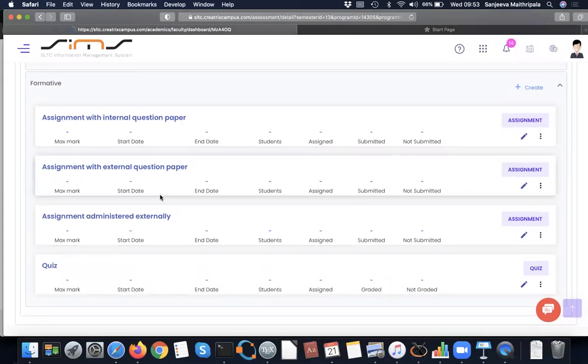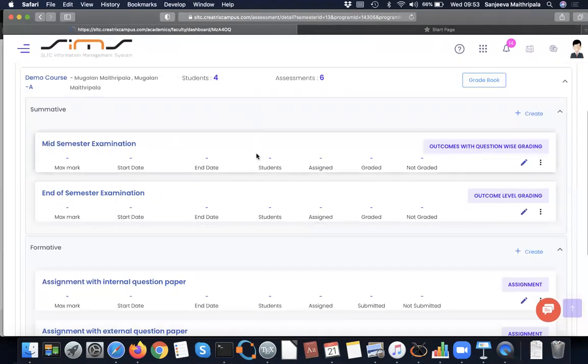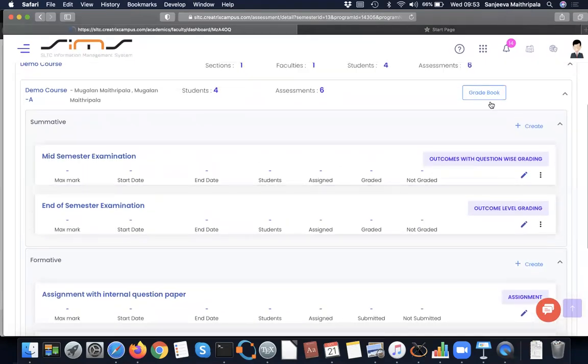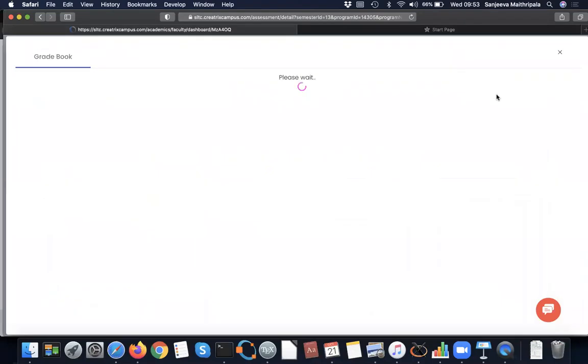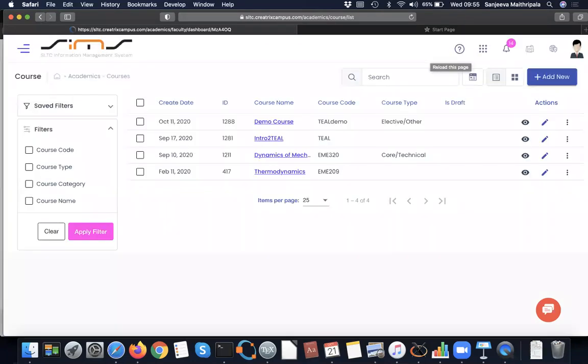So these were the ones that we created in this session, and these have been updated accordingly. And you can have access to the gradebook by clicking on this. I have only 4 students under this course, test students created. So all the students will be listed here, and the categories will be listed here once the grades have been published. Until then, you will only see a blank one.